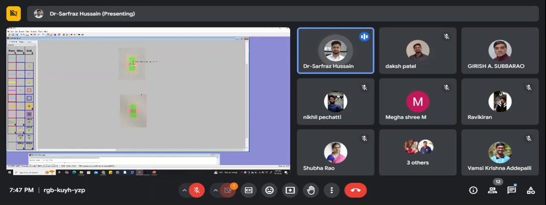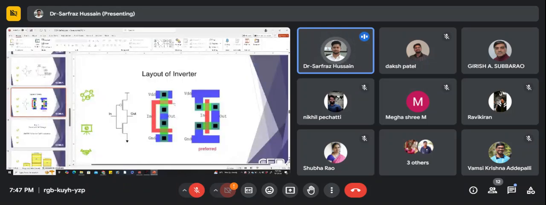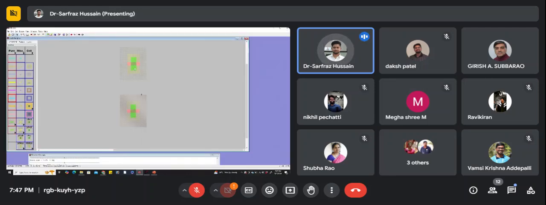Now, observe this carefully. These pink lines are nothing but your polysilicon. If you put polysilicon like this, this polysilicon layer will become very large, so we want to align in this form. That means we need to rotate this PMOS and NMOS.